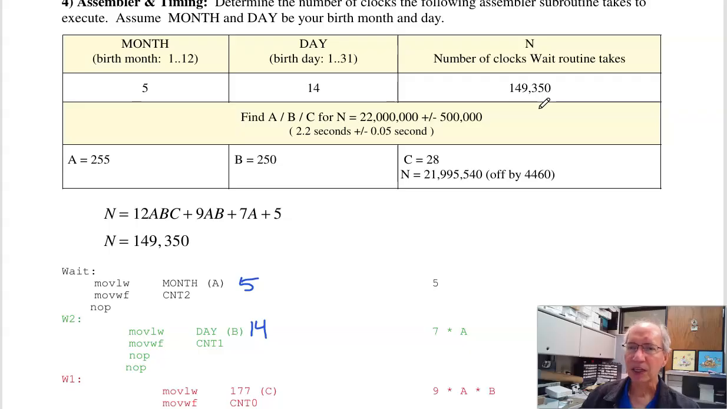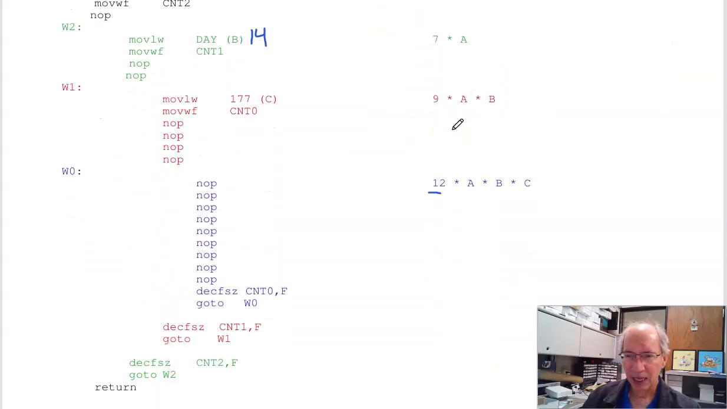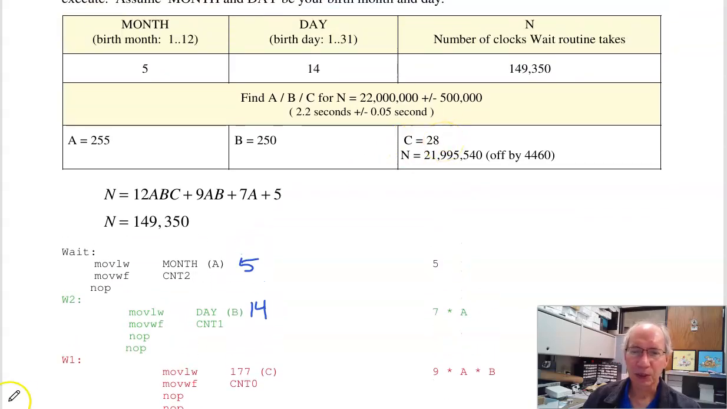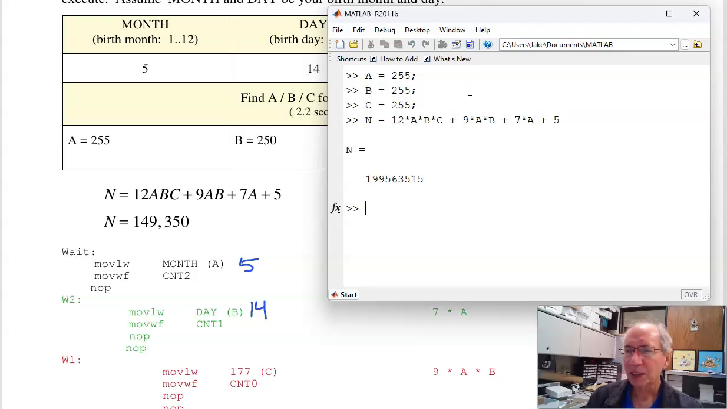Next, let's modify it so that the total is 22 million. So one way to do that is I'll max it out, make A 255, B 255, solve for C. And, well, C 255, it'll be too large. So a couple ways. This is kind of like cracking walnuts with a freight train. A is 255, B is 255, C is 255, N is 12 times A times B times C, plus 9 times A times B, plus 7 times A, plus 5. I want that to be 22 million.